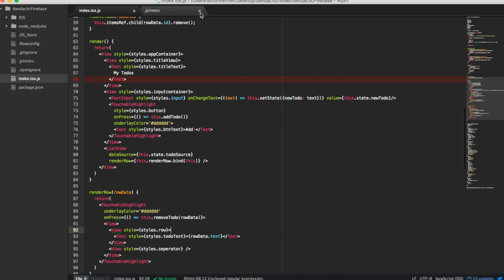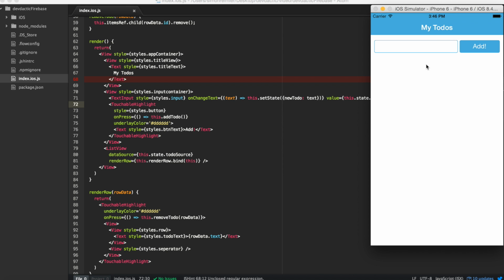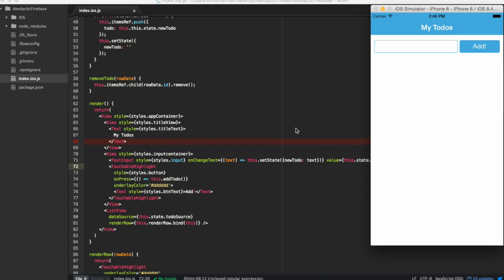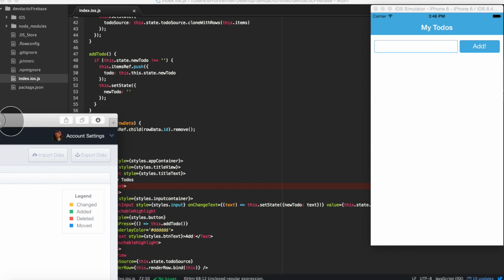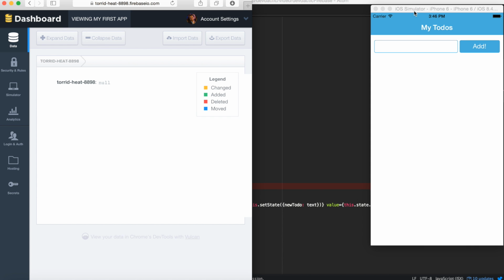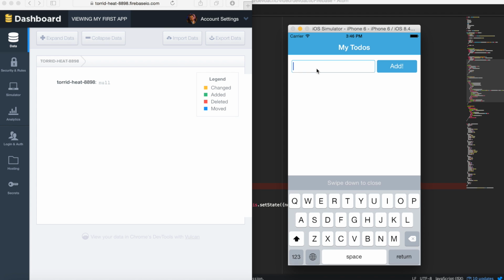Alright, also would be cool if our app is working. Let's check it out. Yes, and there it is. That's the title view, that's the text input field, and that's the button for adding our to-dos. Maybe if we have a bit of luck, this is already working right now. Let's give it a try. This is my first to-do.